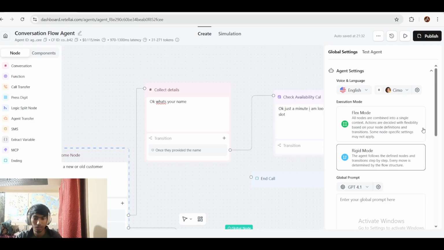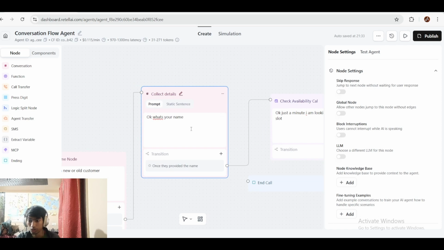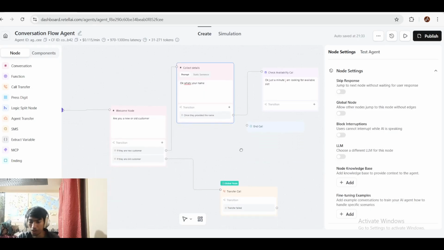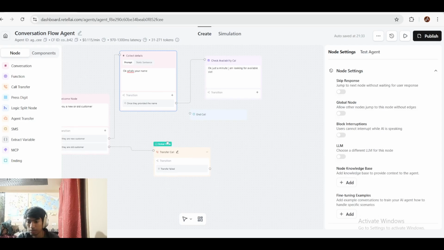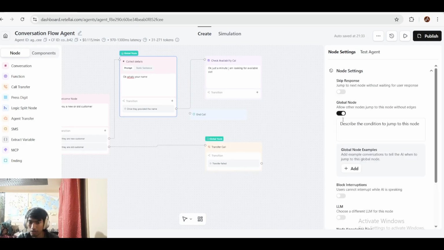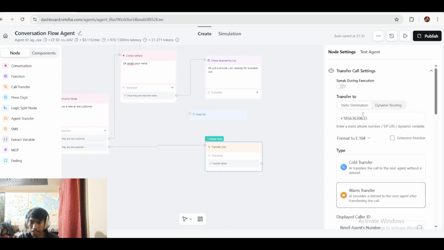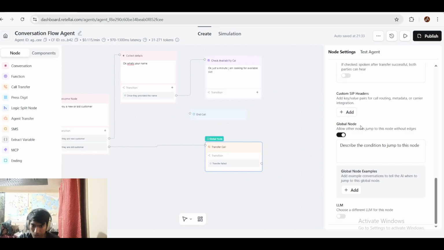I will get to flex mode and rigid mode. Okay, so in this case, we have not provided the other transition option. If they don't provide their name, then what to do? Then the agent will be stuck in a loop, and it cannot transition because they are not even telling their name, and we have not set up a transition path for it. So in this case, we can set up a global node, and if it gets stuck, it can jump to the global node. And we can also set up the global node prompt for when to jump to this node.